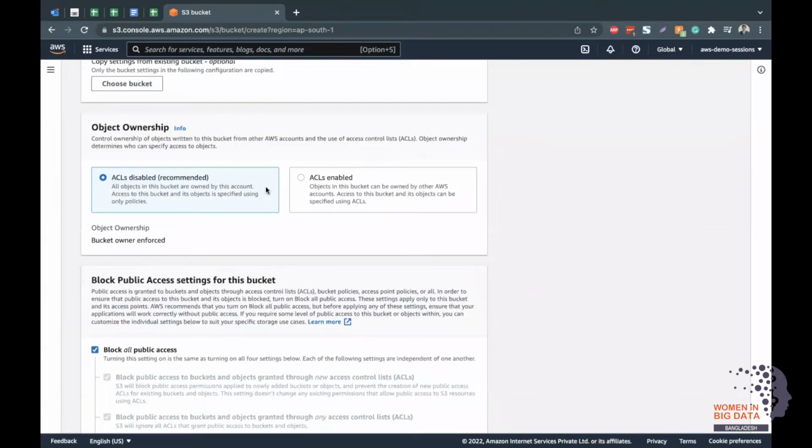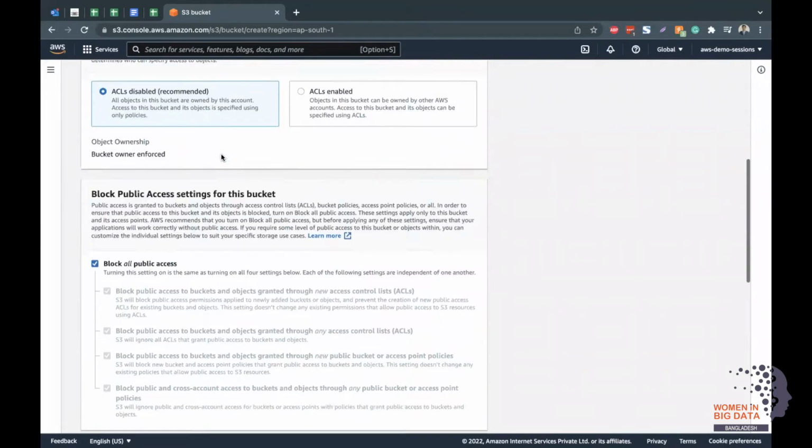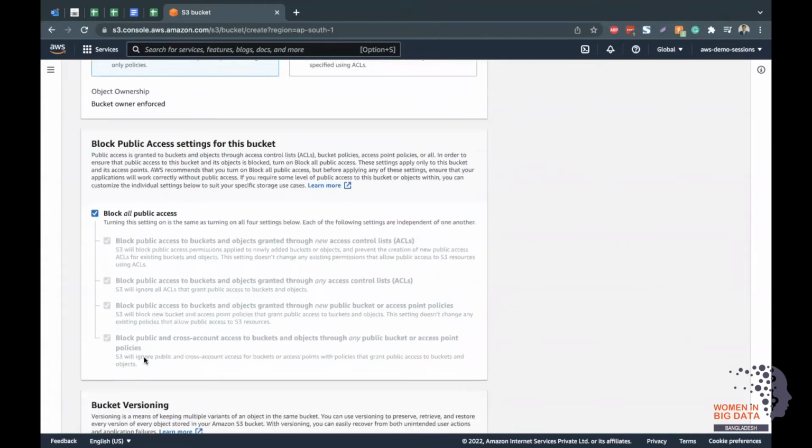Then you can also provide the S3 object ownership. We can skip this. This is as simple as defining the permissions, like what kind of permission you need to give the bucket. This is very important.